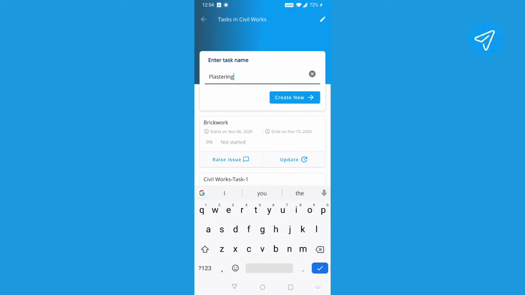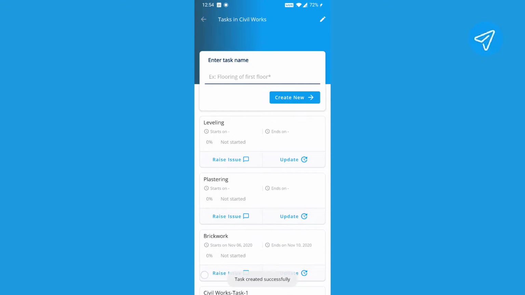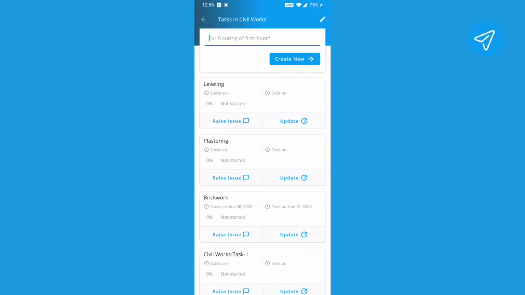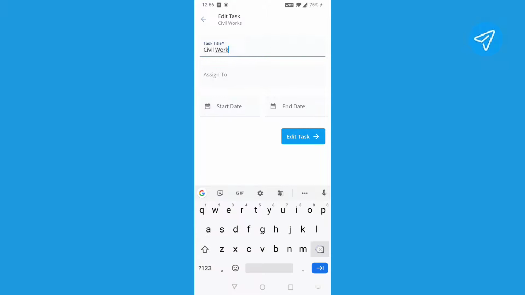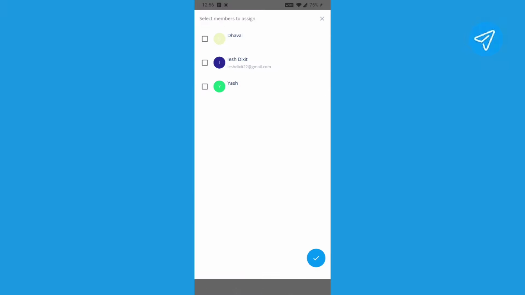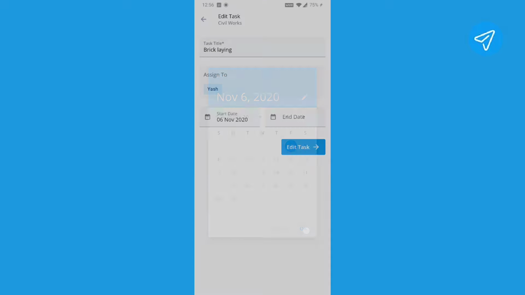You can also add more tasks by simply typing the task name and the task will be added below. If you want to edit the task, click on the task and tap the edit icon. Well done. Now you have added work in your project.